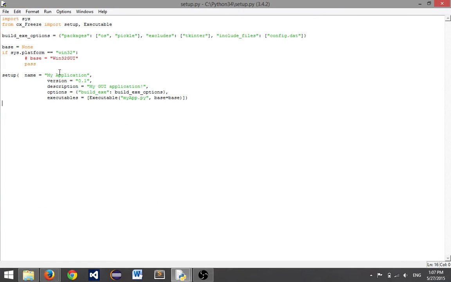Now in setup.py, you want to have all this: import sys, and then from cx_Freeze, you want to import two things, setup and Executable. The method I'm going to show you guys today is how to build an installer for Windows. But if you look at their documentation, it's super easy to build this for Macintosh and Linux as well, so just check the docs for that. But for the sake of this video, I'm just going to do Windows.